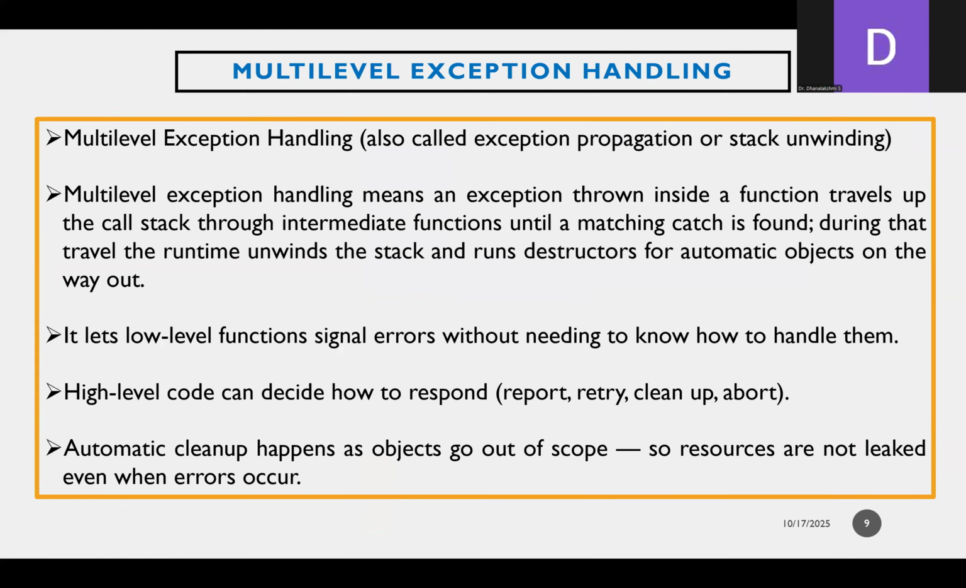Coming to the next topic, multi-level exception handling, also called exception propagation or stack unwinding. We touched on this topic previously, just a line. Multi-level exception handling means an exception thrown inside a function travels up the call stack through intermediate functions until a matching catch is found. During that travel, the runtime unwinds the stack and runs the destructors for automatic objects on the way out.